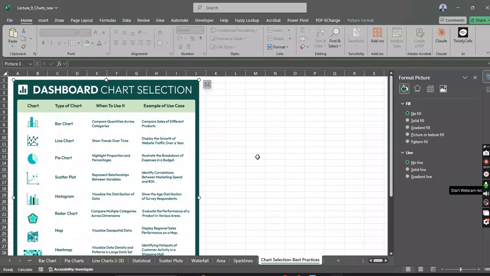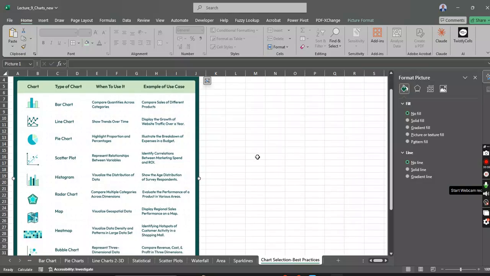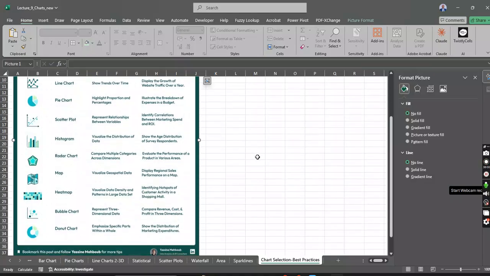For example, bar charts, you are comparing quantities across categories. Example, comparing sales of different products. A line chart, short trend over time. Wherever you are dealing with time, usually a line chart is good. A pie chart, highlight proportion and percentages. Illustrate the breakdown of expense in a budget, right? Scatter plots represent relationships between variables. For example, identify correlation between marketing spending and return on investment. Then histograms visualize the distribution of data, for example the age distribution of survey respondents.